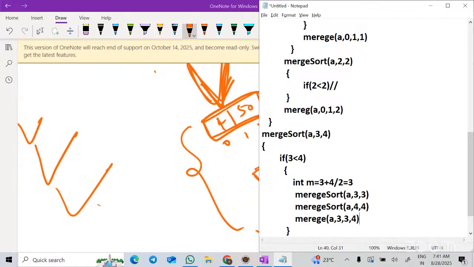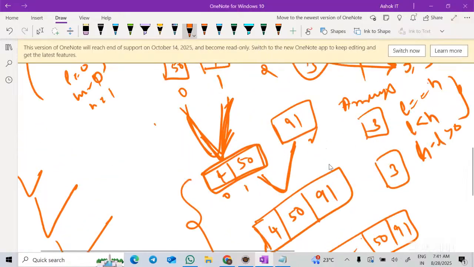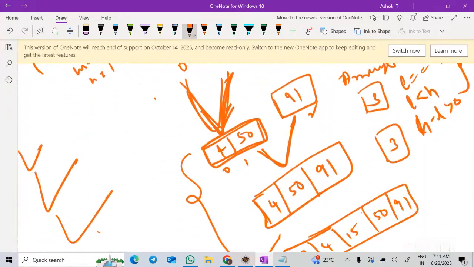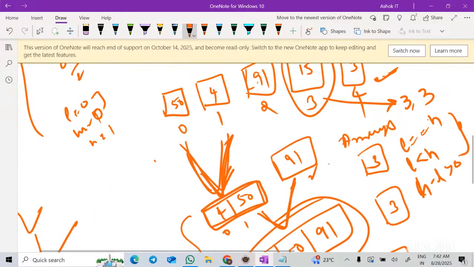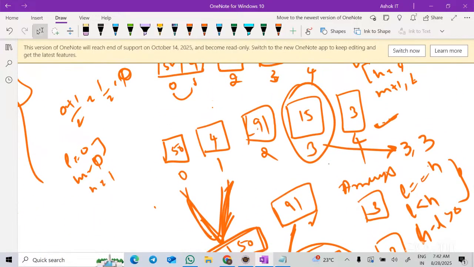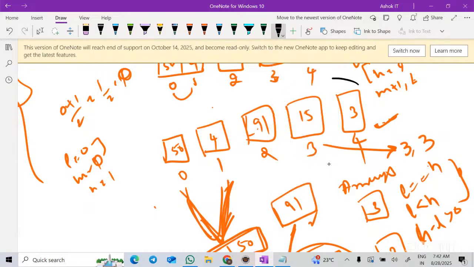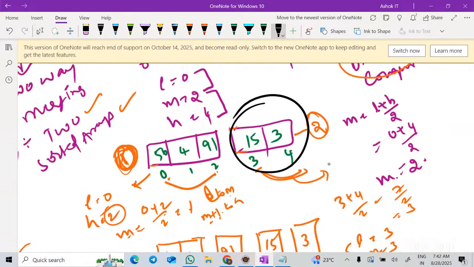So that means at this line, what are you doing? You completed all the right side. First, whatever split you have done, you completed the split. This is the array you got, correct? Now you are going for the right side. In the right side, what elements do you have? 15, 3, correct? 15, 3 is a two-element array. Now you need to split into individual elements, correct?